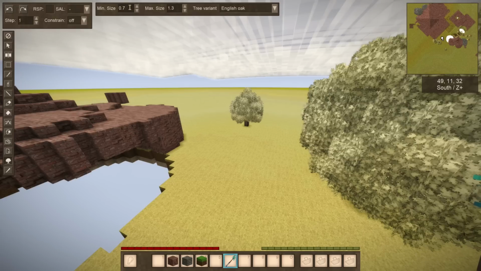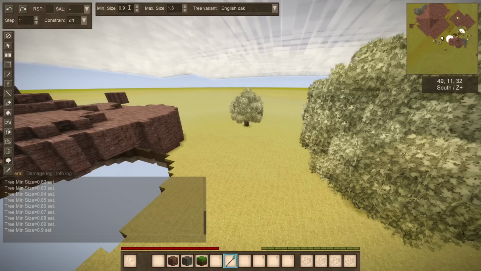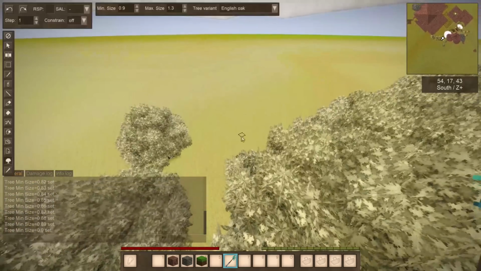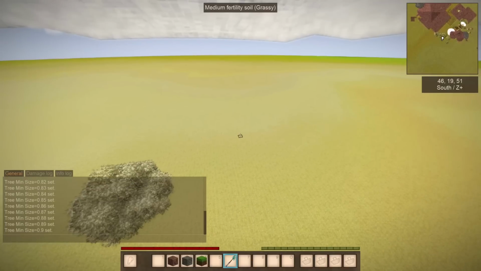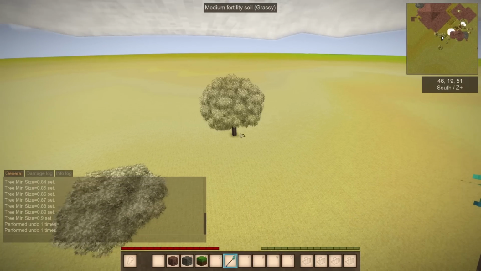Here you can set decimals for the size limits. You can use sprint plus scroll wheel to adjust the numbers by much smaller amounts. This is only useful in this one instance. It is not bound to seed, so whenever you place one, then remove it by undo, and place the same tree on the same spot, it will generate a new one.